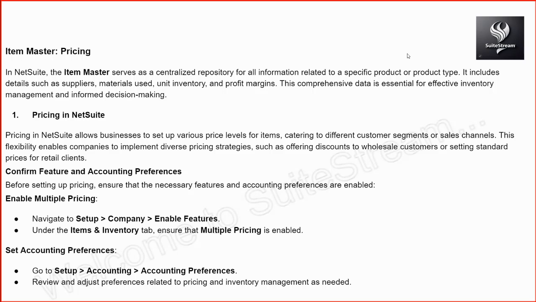So, when we are talking about pricing, what is the sense of pricing in that context? Pricing allows a business to set up various price levels for items, catering to different customer segments or sales channels. This flexibility enables companies to implement diverse pricing strategies, such as offering a discount to wholesale customers or setting a standard price for a retail client.